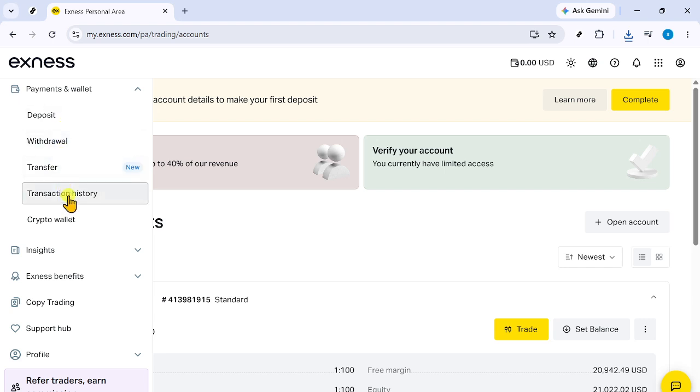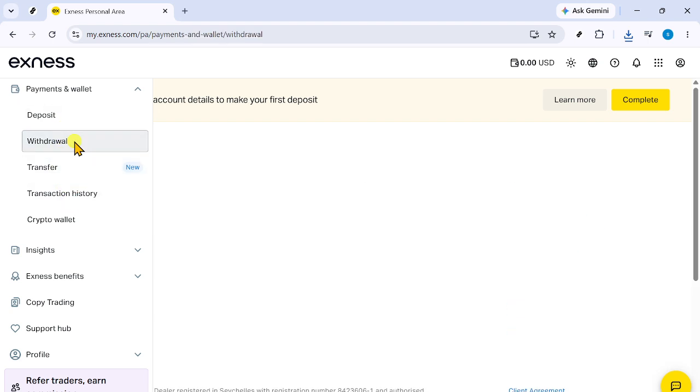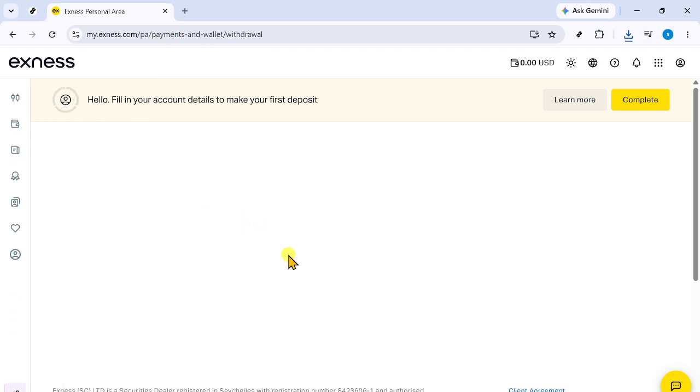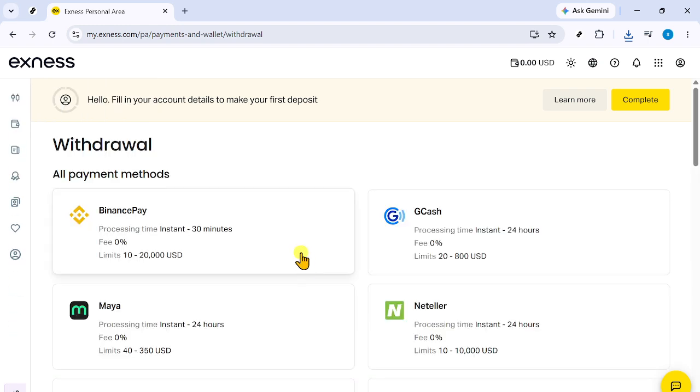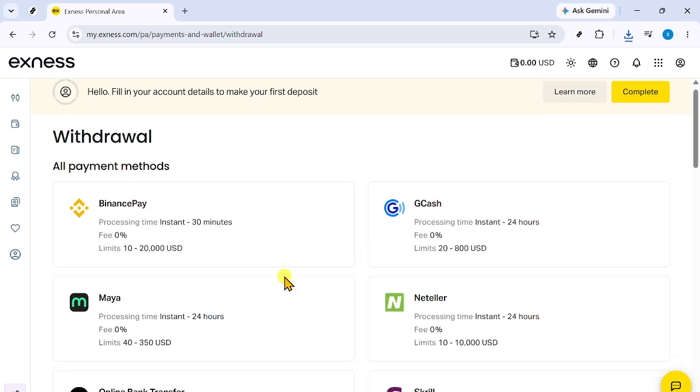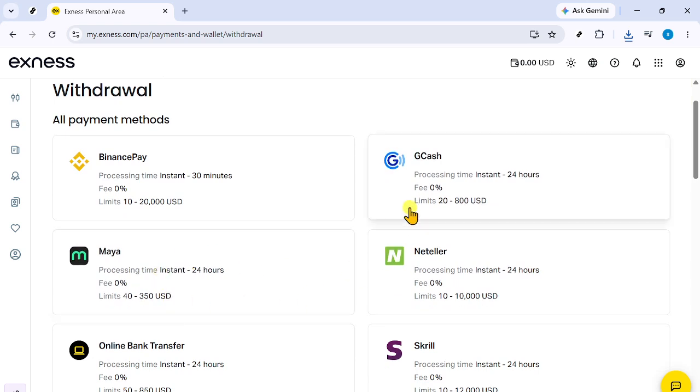After that, click on Withdrawal. This will take you to the page where available withdrawal options are shown. At this stage, the platform may display different methods depending on your region, account type, or the payment methods previously used on your account. That is normal. So just focus on choosing the option that best matches how you want to receive your funds.